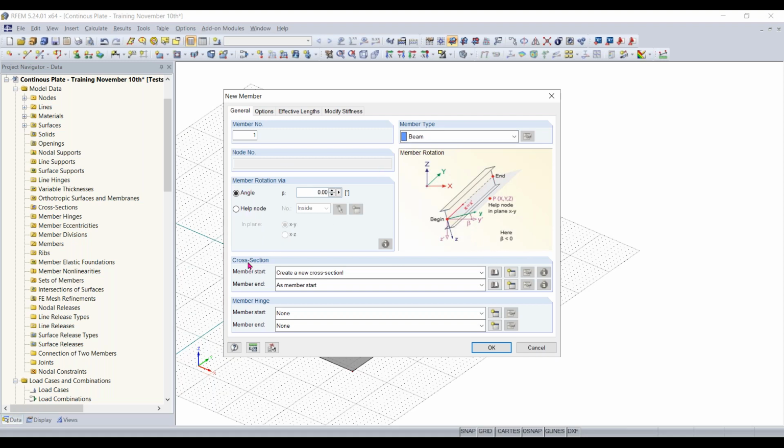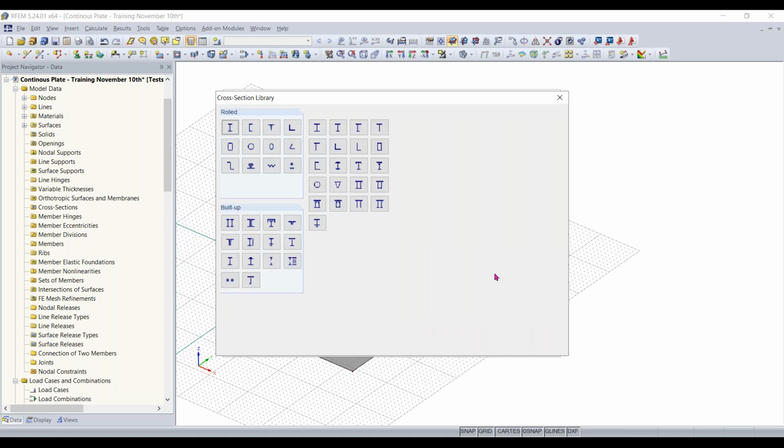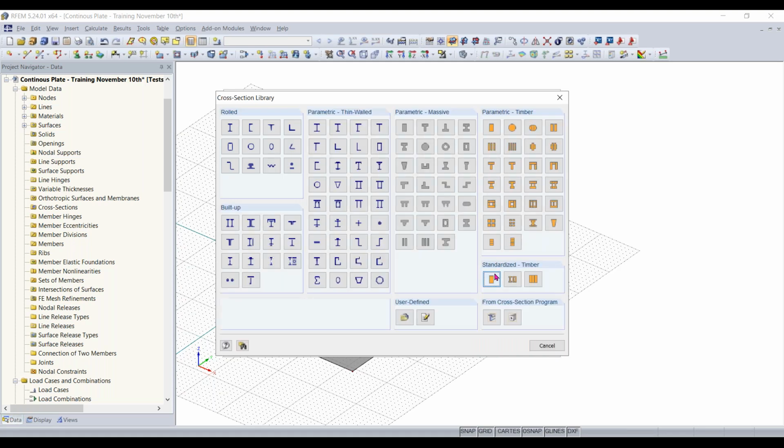The main thing we want to do is go to cross section. And under cross section, member start, we want to go over here. And this button should look familiar. Instead of the material library, this button will take us to what is called the cross-section library. So I want to click this to choose my cross-section. And once this pops up, you can see I have a bunch of cross-sections to choose from, and they're organized by rolled, built-up cross-sections, parametric thin-walled.